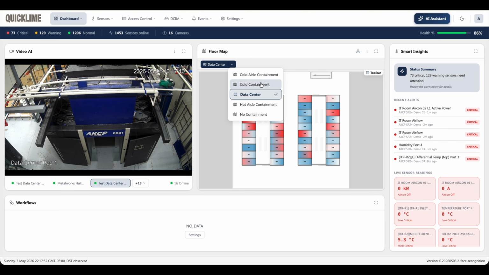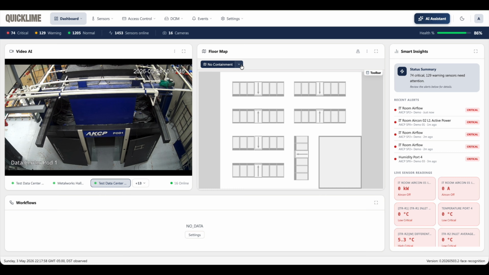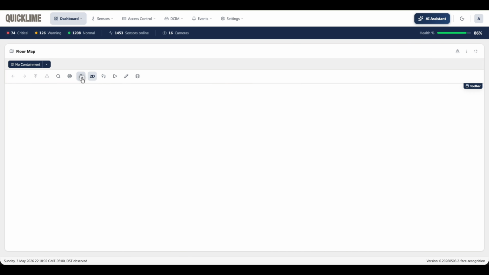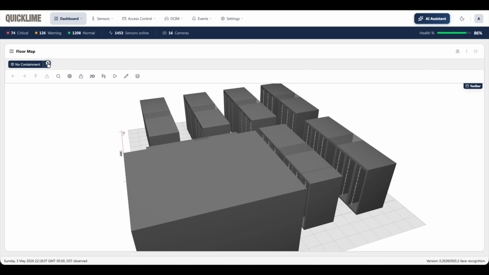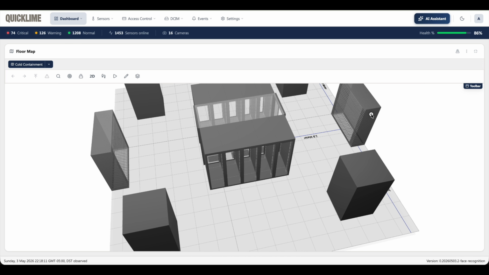We've also then got a mapping section here. So I've got various maps set up within Quicklime, and we can switch between those here. So I can look at our different maps. I can maximize this. I can switch our maps into 3D and take a look at our data center here. And I can change between different maps that we've got set up.